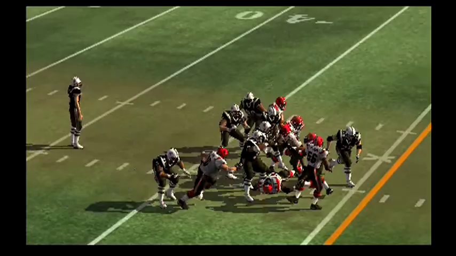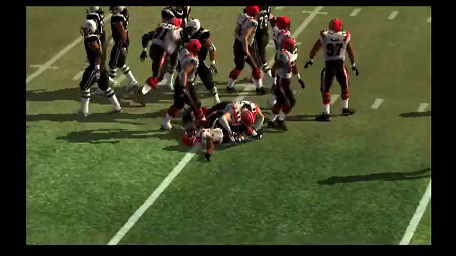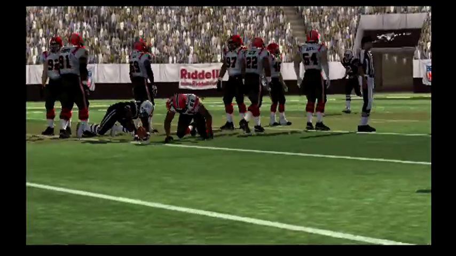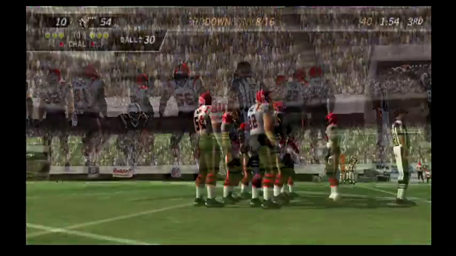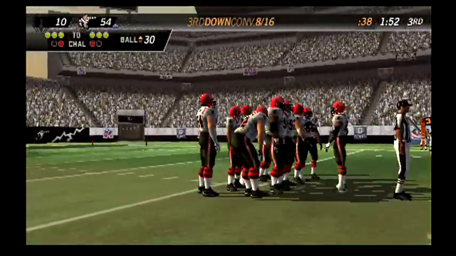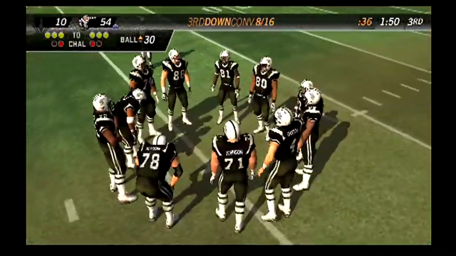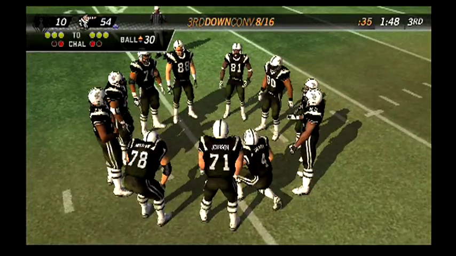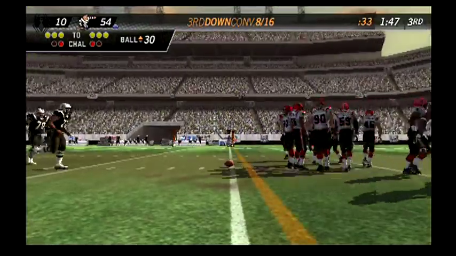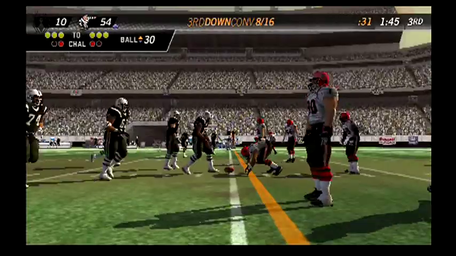Hand off to the tailback. Sarah is there for the tackle. Clark battles his way forward for what appears to be a 2-yard pickup. It's third down and a yard. Ball on the 30-yard line.